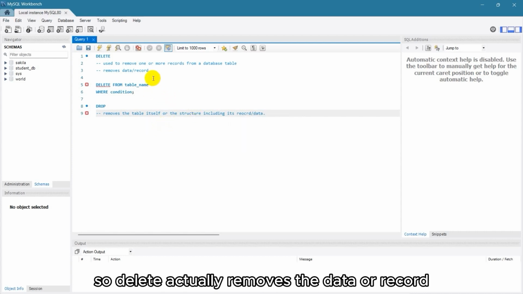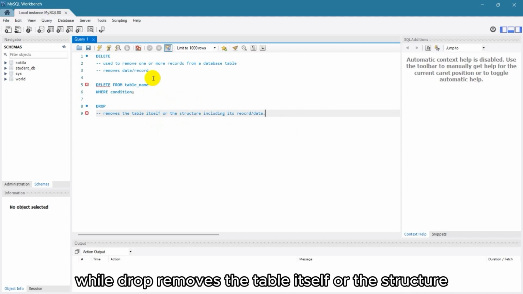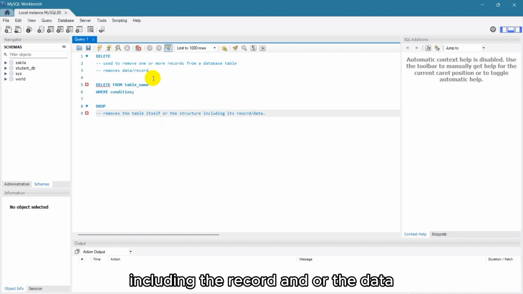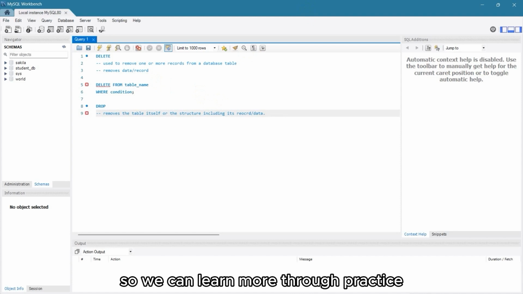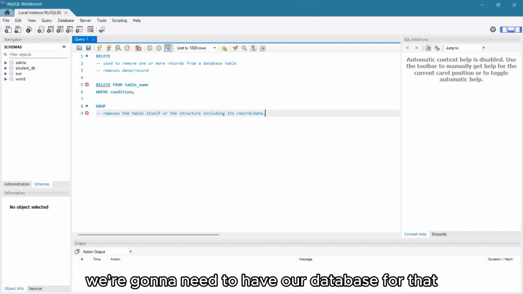So delete actually removes the data or records, while drop removes the table itself or the structure, including the records and data. Now, I know it's kind of weird or really something new, but to better understand these concepts, we need to do some exercises so we can learn more through practice. And how to do that? Of course, we're gonna need to have our database for that.